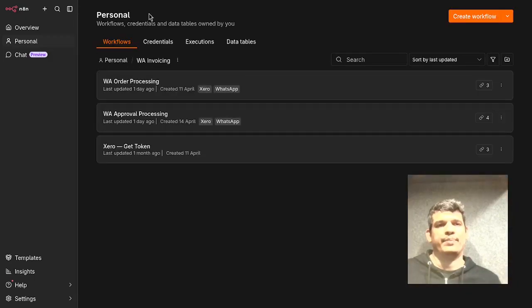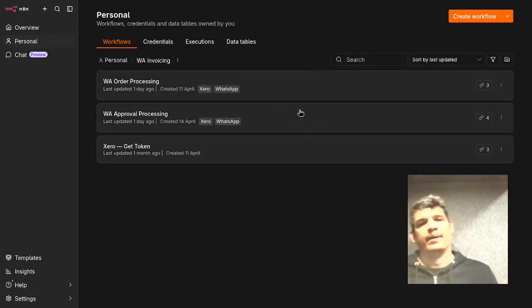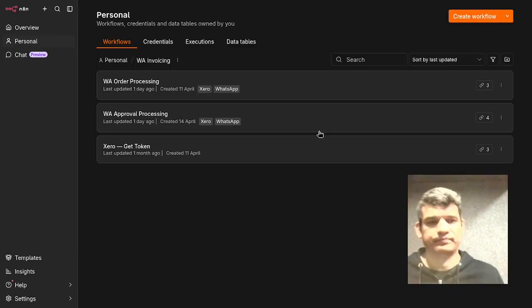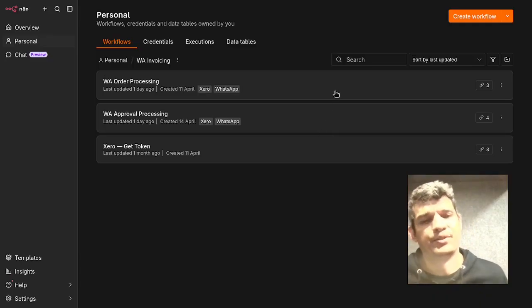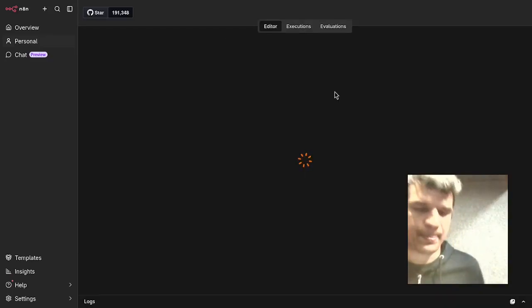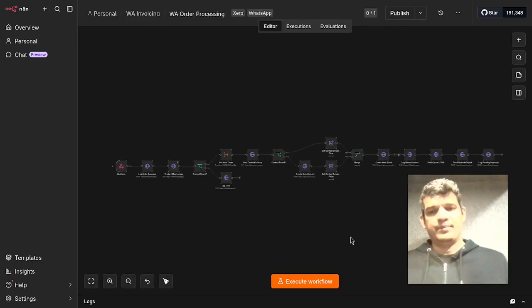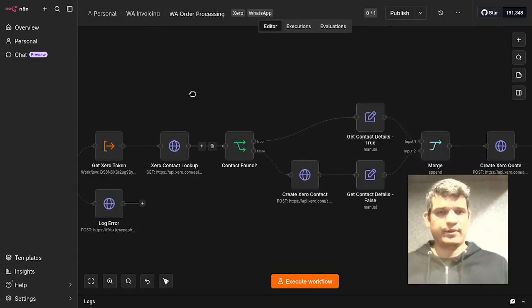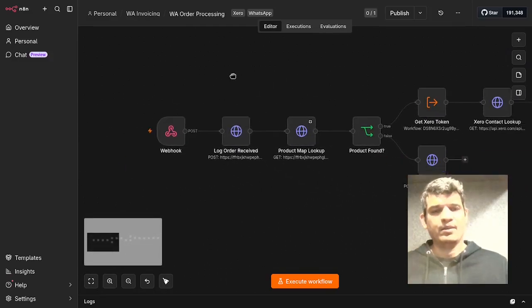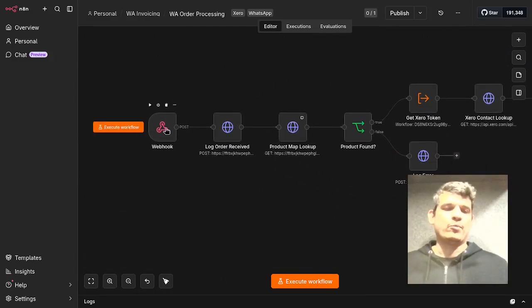So now we're going to go back to the other two main automations. We're going to look at the first one, which is the order processing. And I'm just going to give you a quick run through of how it works. So as you see, it starts with a webhook.